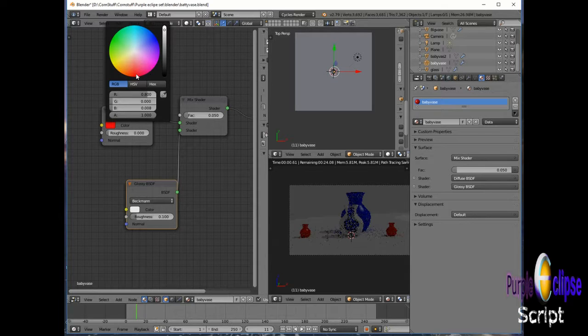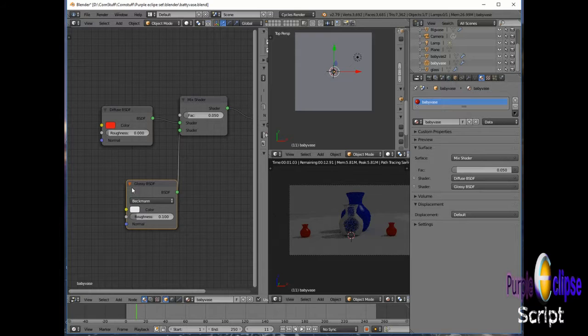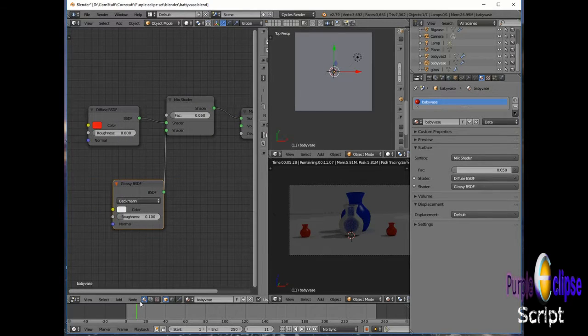Click on the blue in the node editor view, choose a red color. Press that arrow pointing down to copy and paste it on the other baby vase.